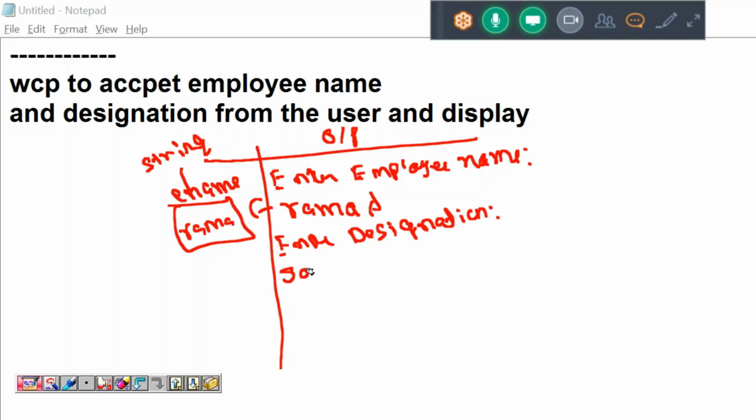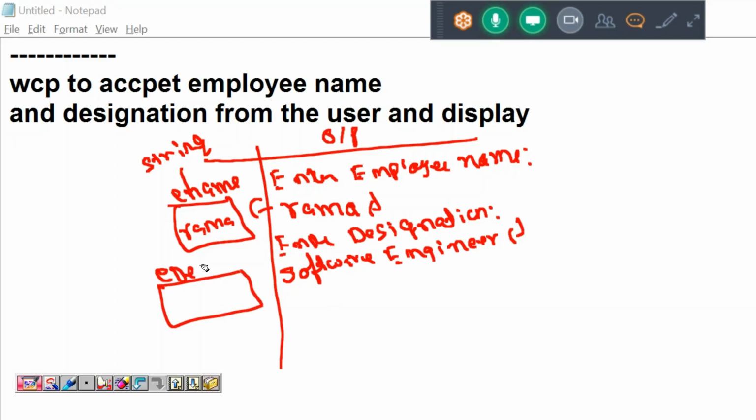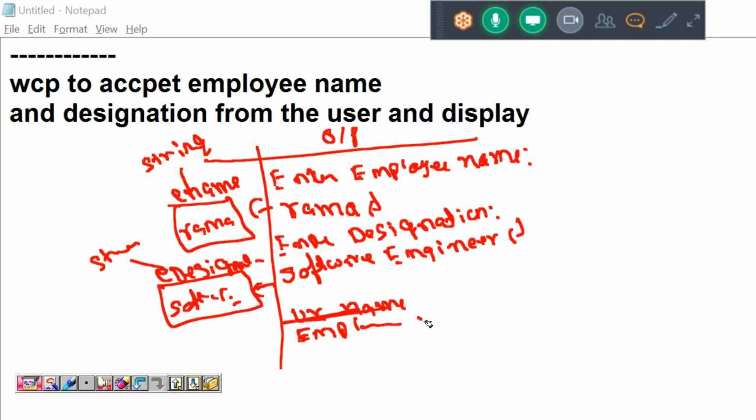Enter designation. For example, software engineer is entered by the user. E designation is a variable. The variable type is string, and that value is assigned, that is called software engineer. And the output should be: employee name is, what is that employee name? Rama is coming from this variable.